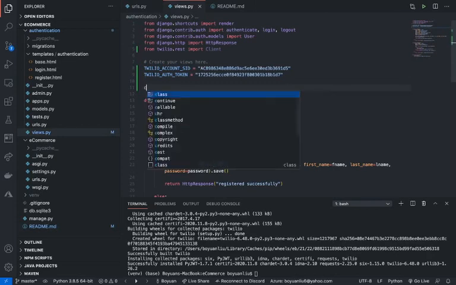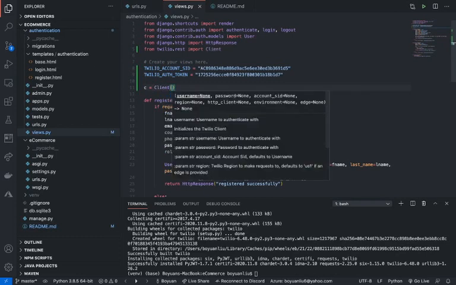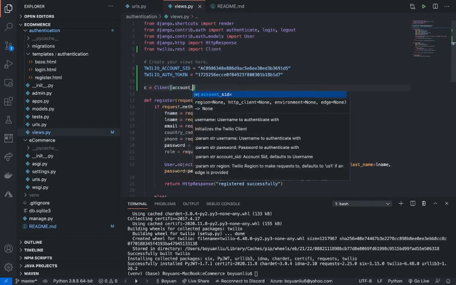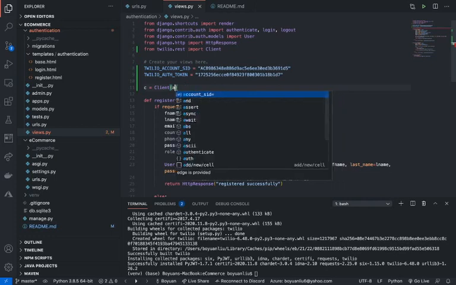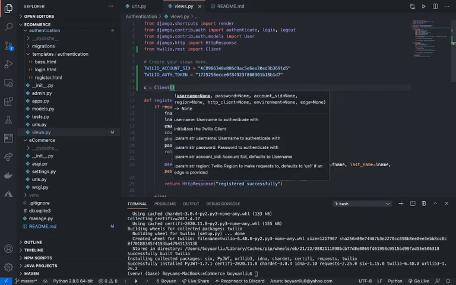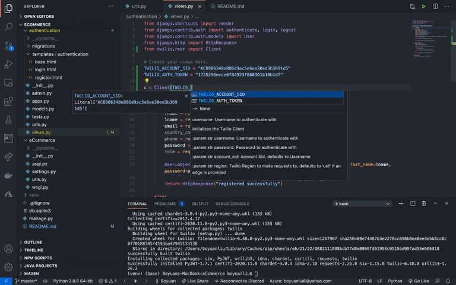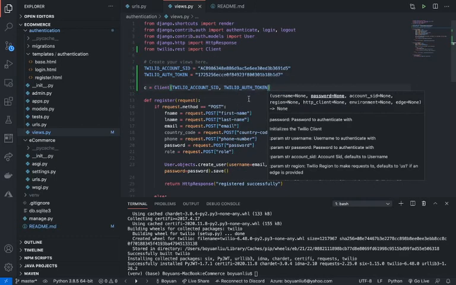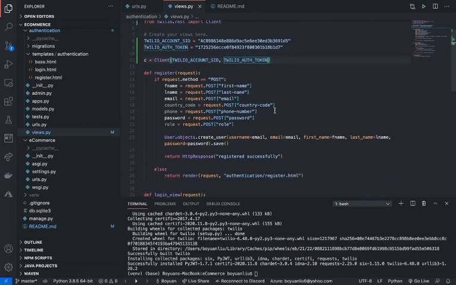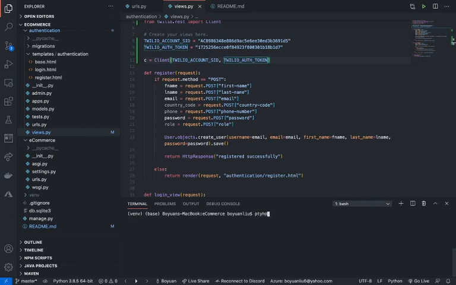So here I'll just say c equals Client, account SID equals... actually no, we don't need to say that. We just need to say TWILIO_ACCOUNT_SID and TWILIO_AUTH_TOKEN. Yeah, that's what we need to do. And now we have a valid client that we can work with. So now let me open up Django shell really quick, and let's just try to send a sample message.